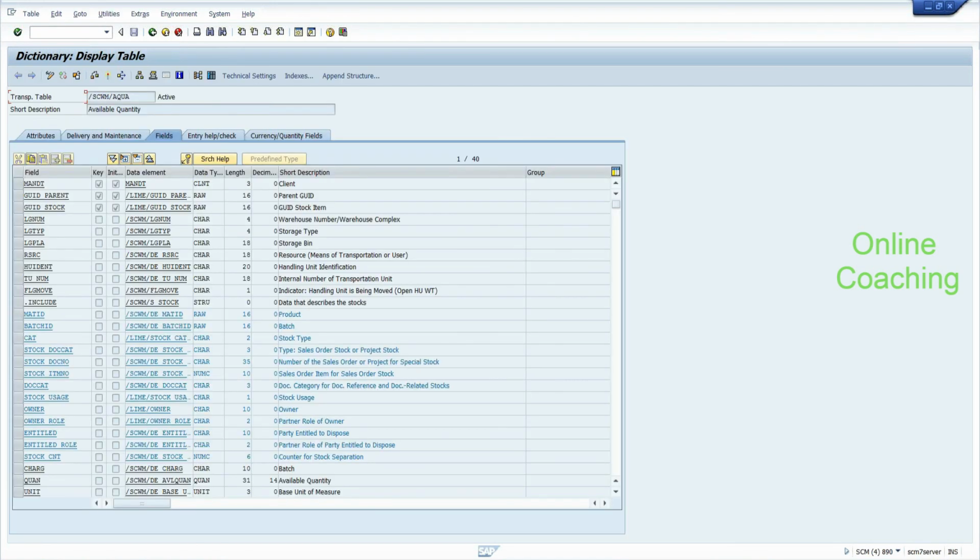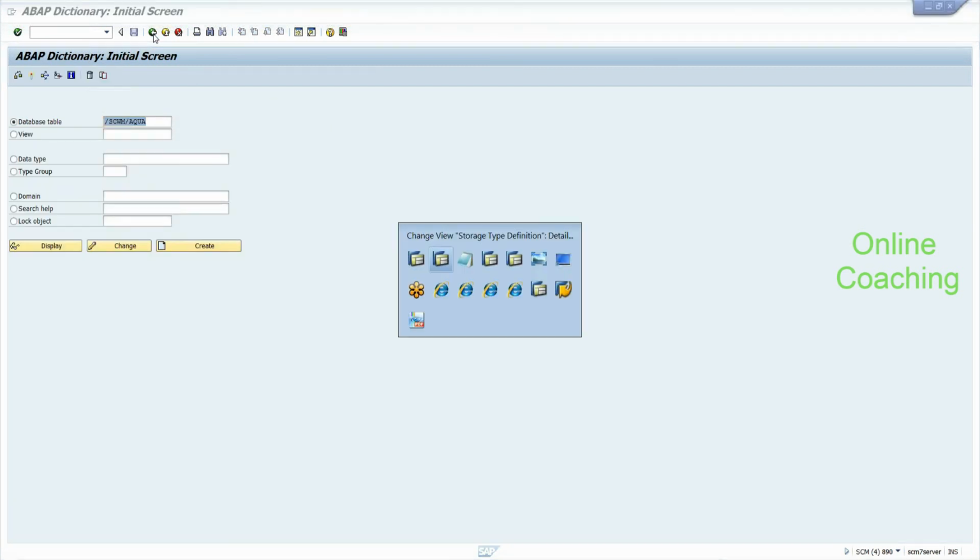These are the two tables which get updated periodically and may cause many performance issues for you. So even if some issues occur, or if you find any stock inconsistencies, we usually come and look in these two tables only.